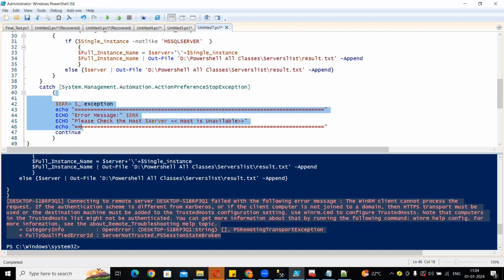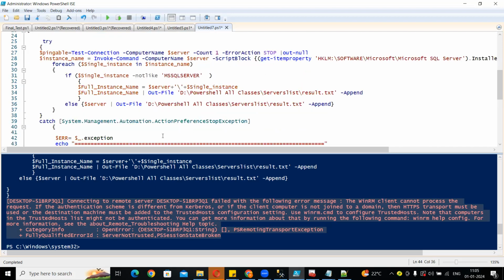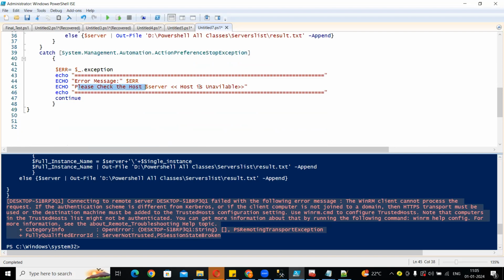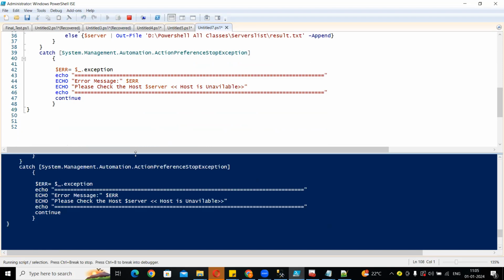Directly it will go to the catch block, and whatever you have written in the catch block is going to execute. So you have written here $err and $_.Exception, which means whatever error is there is going to be saved into this, and that value I'm going to print here. Inside that I have written echo, which means you want to print something, so it will be displayed. If I execute this, now you will see what is going to happen.